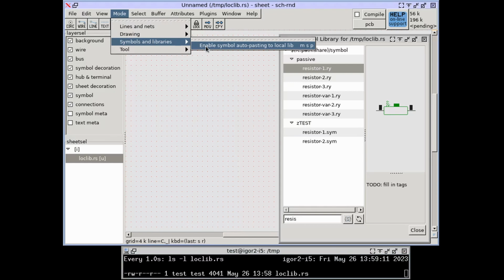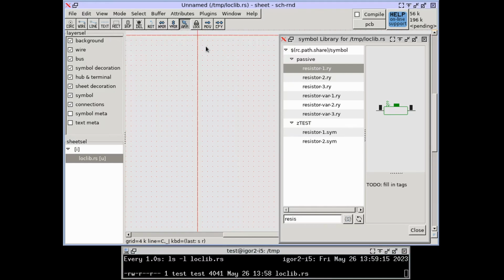If symbol auto-pasting to local lib is enabled, any symbol placed on the sheet from the buffer is checked in the sheet local symbol lib. If it is not already in there, a copy is saved there. Otherwise, the already existing copy is retrieved from there. Then a group reference object is placed on the sheet, pointing back to the sheet local instance.